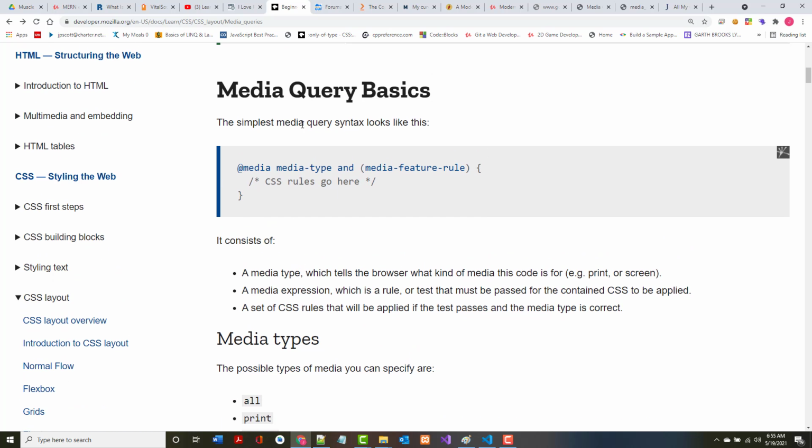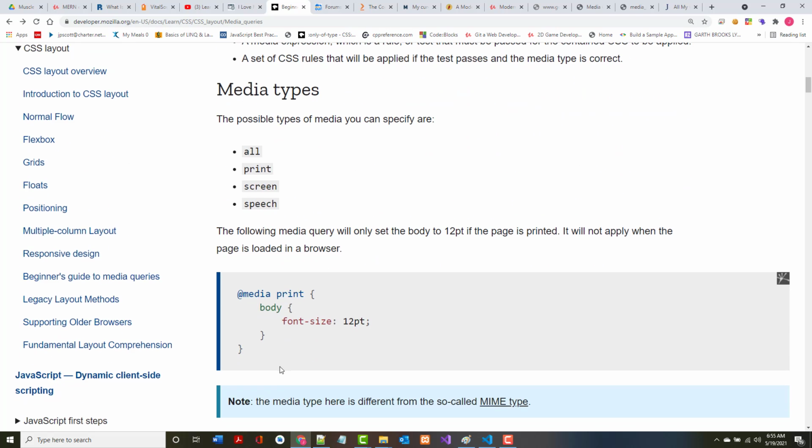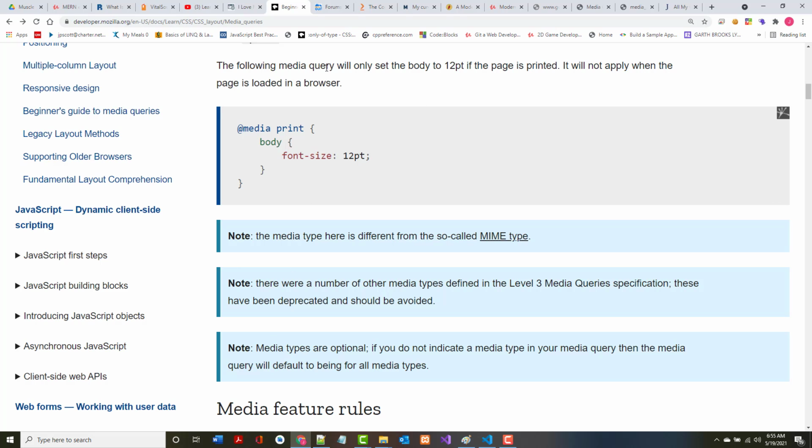So as it says here, the simplest media query syntax looks like this: @media with the type, remember I had screen only, and then your media feature rule. As mentioned, it consists of a media type, a media expression, and one or more CSS rules. The media type can be all, print, screen, or speech. So here's an example. As it says, the following query will only set the body to 12 points if the page is printed.